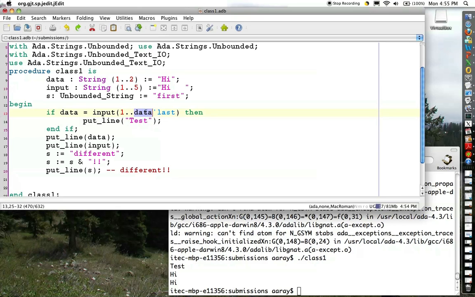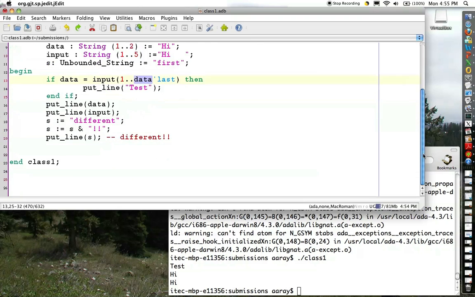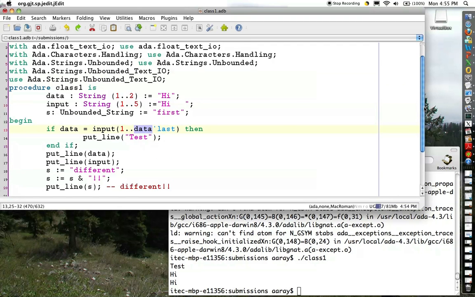So this is a lecture that's dealt with strings in a little bit more depth and detail, and shown how to use slices and declare blocks to create new strings of different sizes at runtime, and also to use unbounded strings so that declare blocks are not necessary. This concludes this lecture.